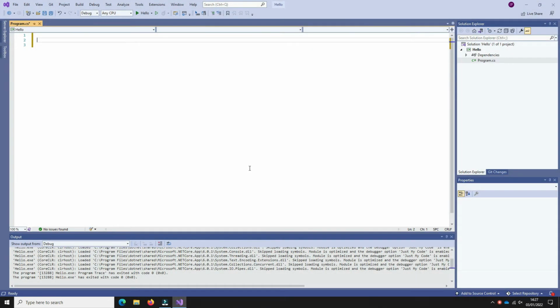Last time we installed Microsoft Visual Studio and created a simple Hello World program which used Console.ReadLine to get something from the keyboard. We stored it in a variable, either a string or an integer, and then we output our text using Console.WriteLine.